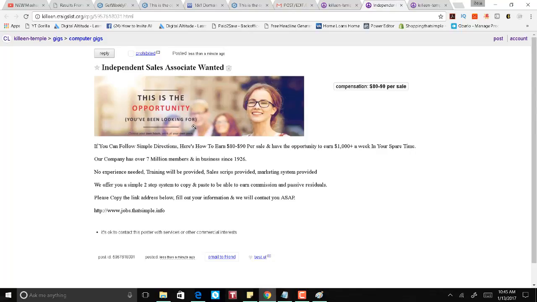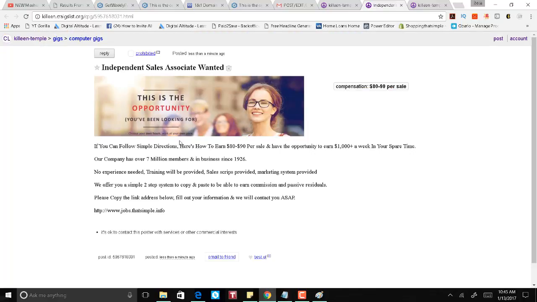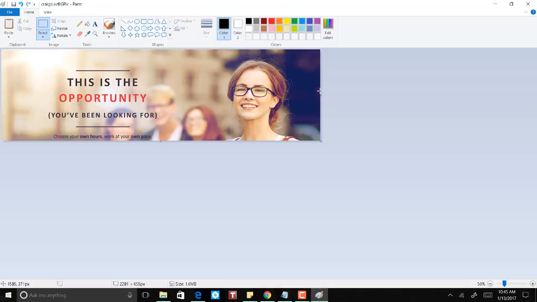Yeah, it was really simple, really easy, guys. See, and the picture has a good quality when people click on it. So I do PNG sometimes, especially with Paint. If you save it as JPEG, it's going to lose a little bit of its quality.